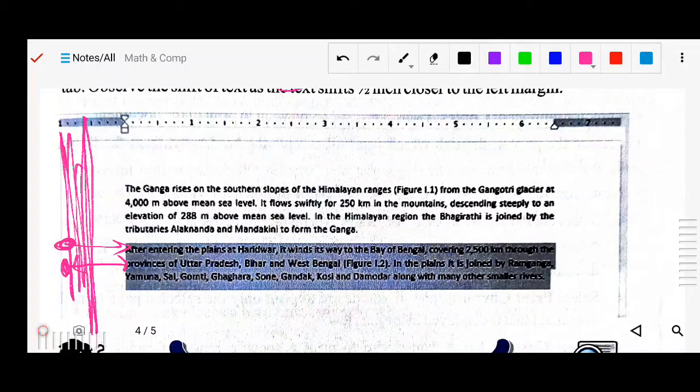Actually here you can see where the margin is. Here you can see it is used from here. So this is your margin. You can see this cursor, this ruler, this is your margin. So from here you can see the text distance.